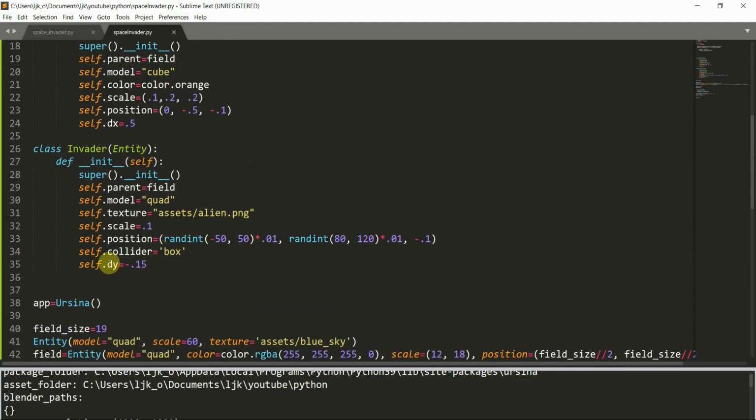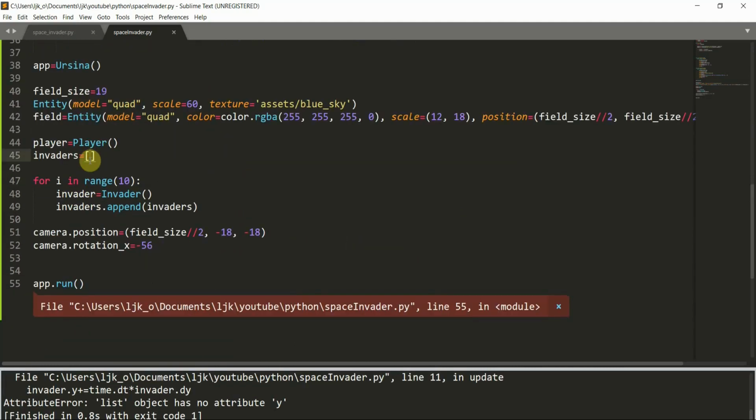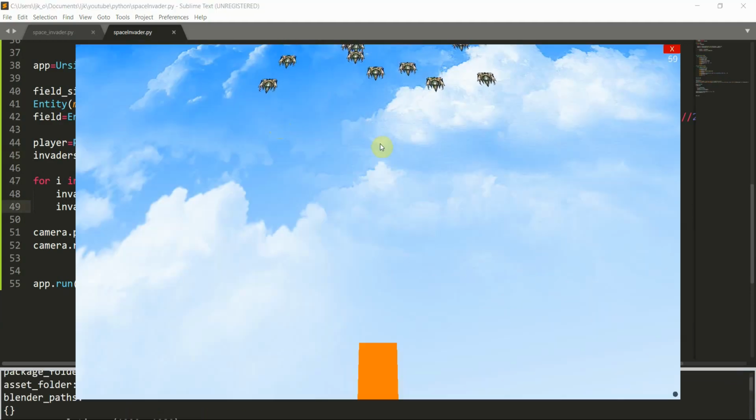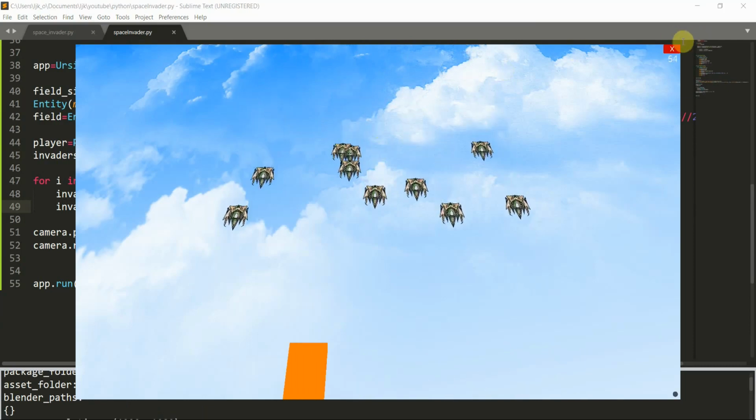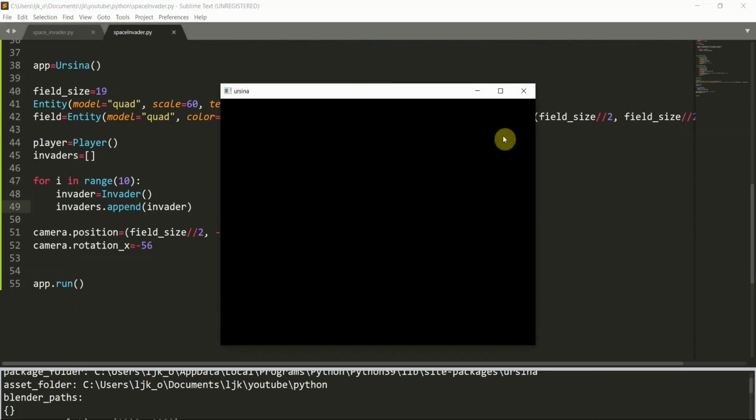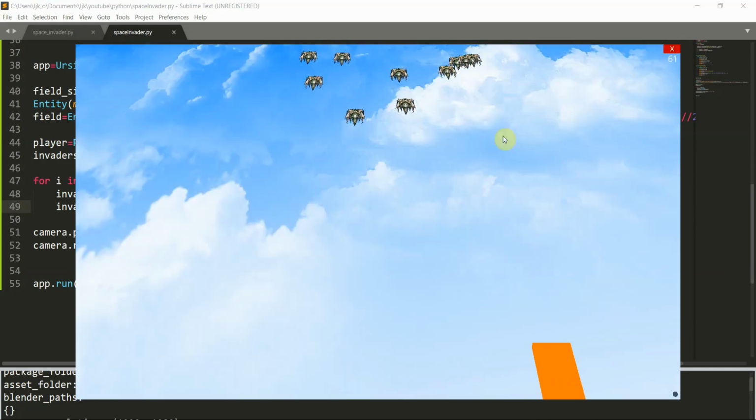Invader.dy. Oh, so this should be invaders.append(invader) because I'm appending the object, not the list. Now if I run this, you see that our invaders are coming towards me. They're falling down. And if I run this again, they're all in a different position.